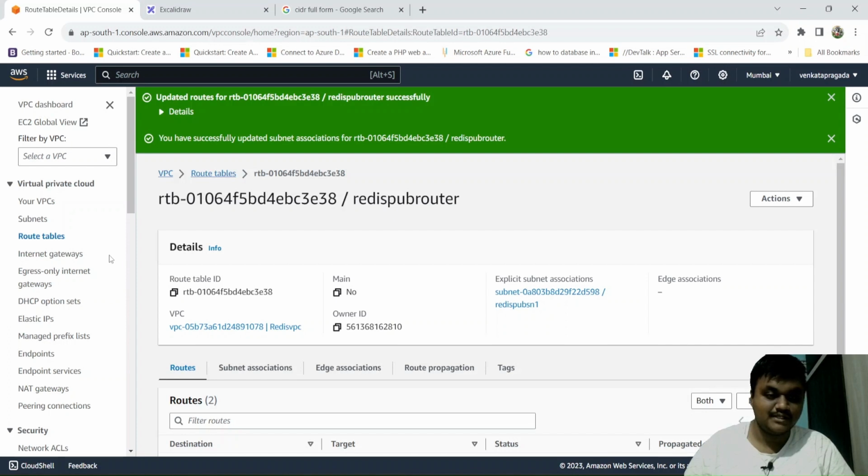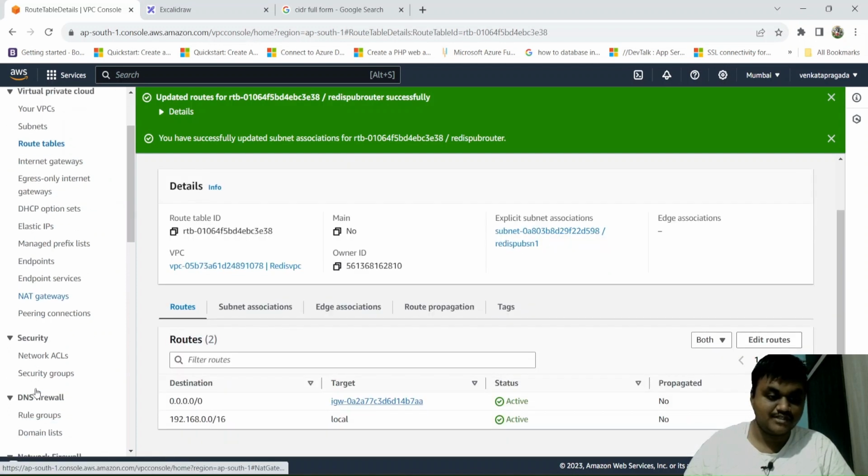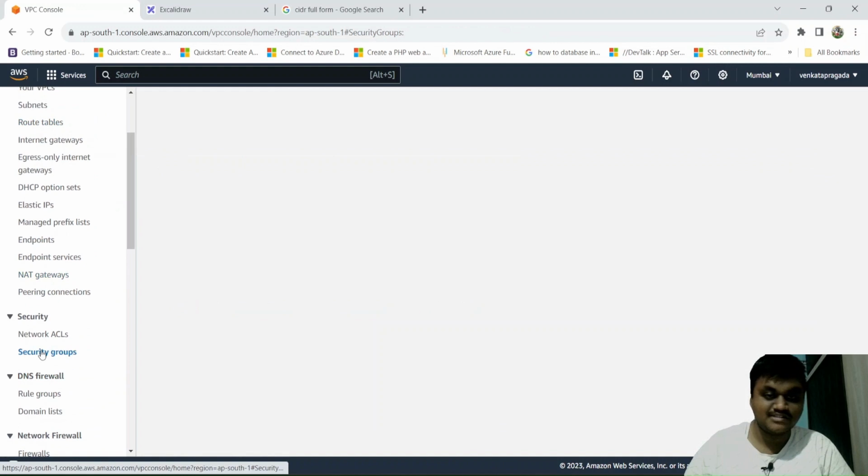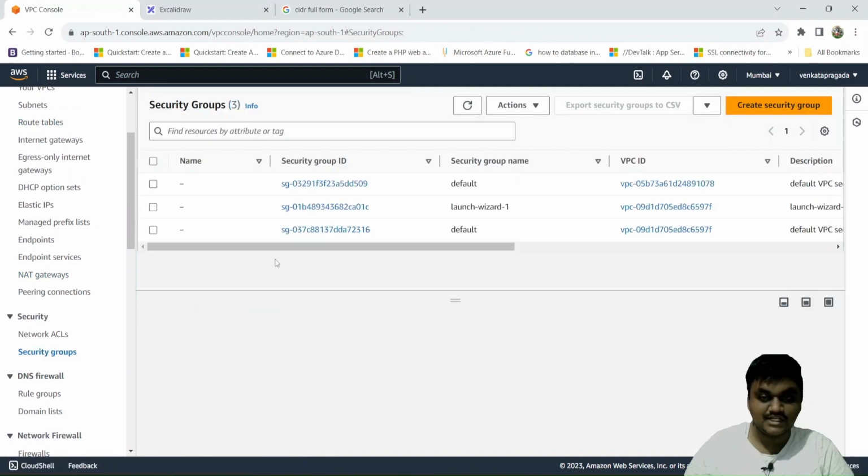This is completed. After that, we are going to create two security groups. One is for connecting to the EC2 instance. EC2 instance means one virtual machine only, simply a virtual machine. One is for connecting to this Elastic Cache.